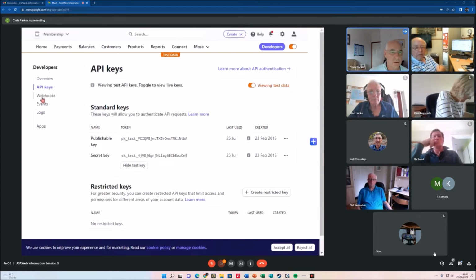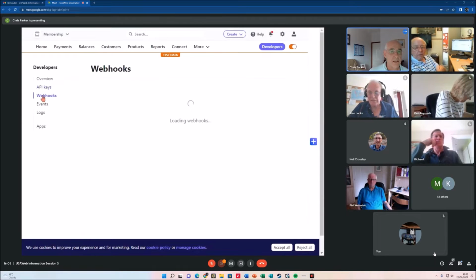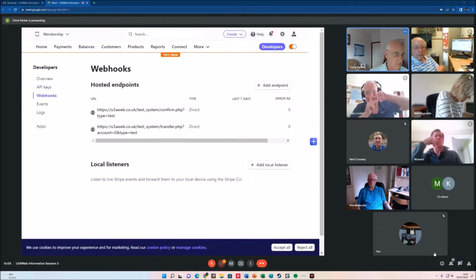The other thing you want to do when you set up a Stripe account is to put webhooks in. The thing about webhooks is that there's 2 of them. There's one called, as you can see, confirm, and the other one is called transfer.